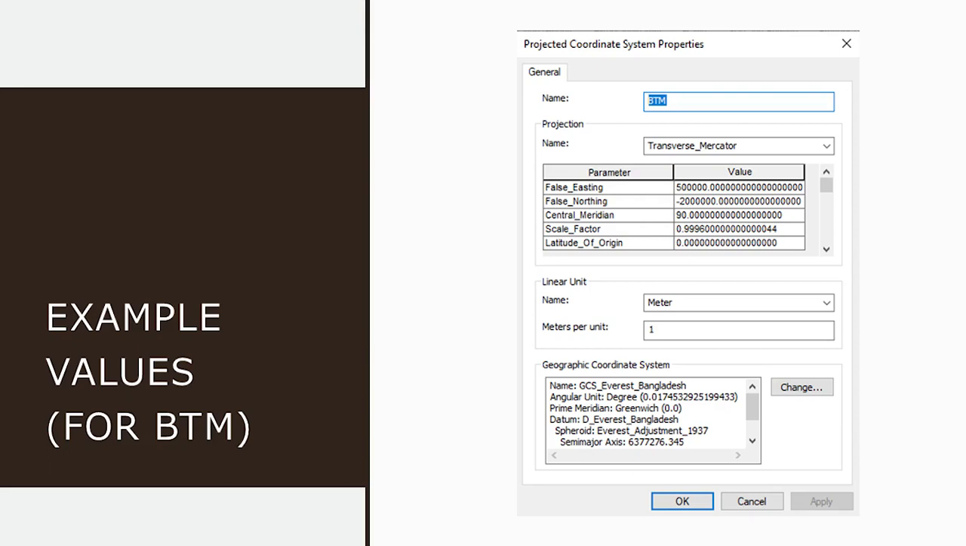We are currently looking at the values of the projected coordinate system named BTM. It stands for Bangladesh Transverse Mercator. It is a modification of UTM to minimize distortion inside Bangladesh by keeping it in one UTM zone. It uses GCS Average Bangladesh as its geographic coordinate system and uses the values shown in the image as projection parameters.